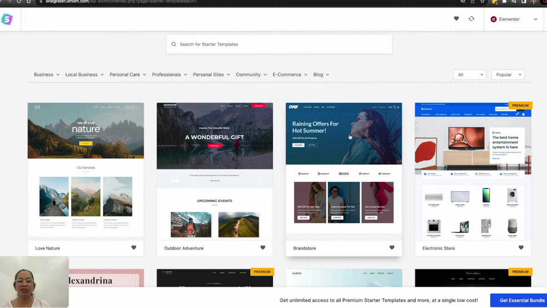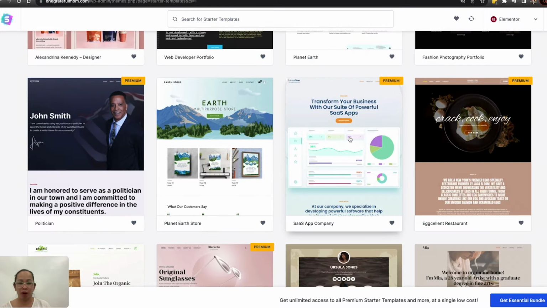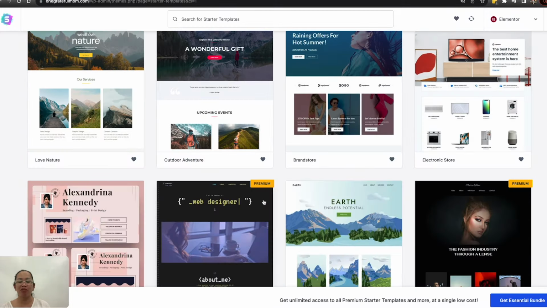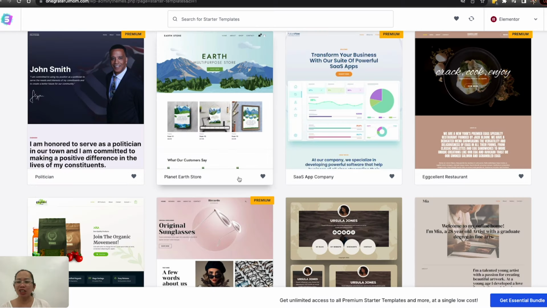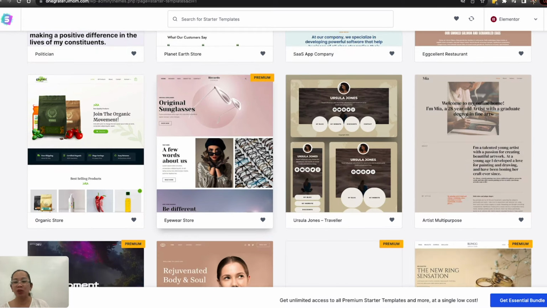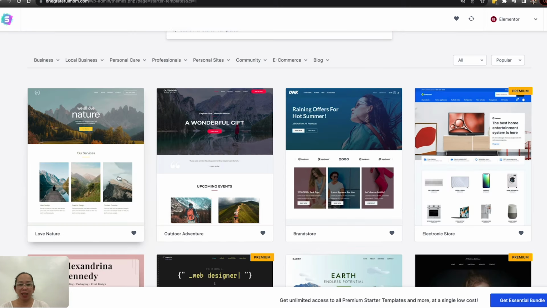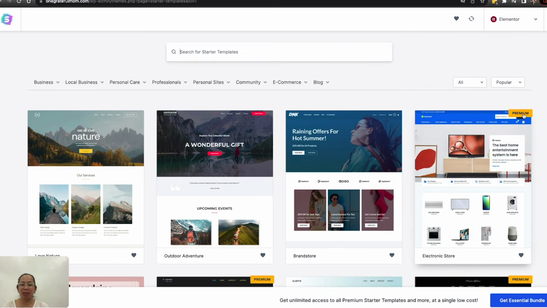Okay, so these are the different templates that we can choose from. Depending on what type of website you want, you can choose here a design that you like and then we can customize them later. There are actually two types of templates here. We have the free templates as well as the premium. The premium ones are actually paid templates. So for this video tutorial, we are going to use a free template.